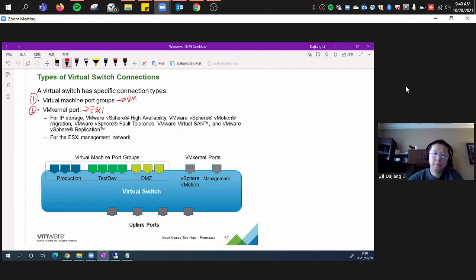High availability means if the ESXi host goes down, this VM will be active on the other ESXi host, which we call high availability. vMotion means you manually or automatically say, please move this VM from one location to another, or from one host to another host, which is vMotion, or vMotion migration. Fault tolerance is a similar topic to high availability.